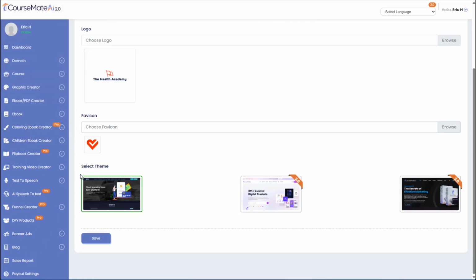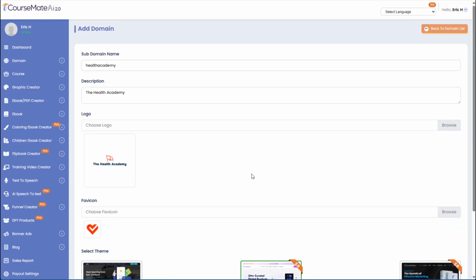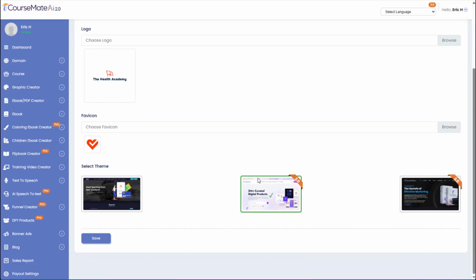And then you have 3 themes to choose from. Now you're not stuck with which theme you choose. You can switch between them at any time. So simply pick one and see if you like it. Because this is a health academy, I kind of feel like the lighter colored background might work better than the darker colored background for me, for what I have in mind. So I'm going to go with that one and click save.